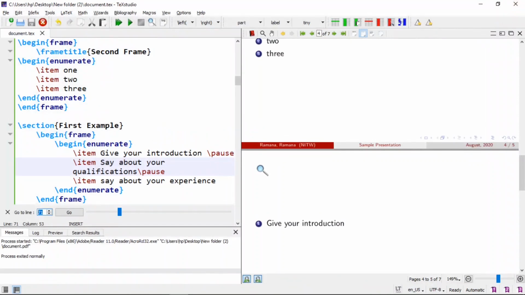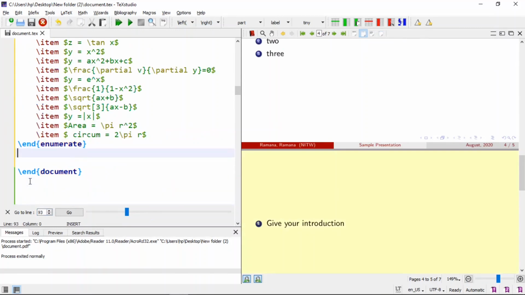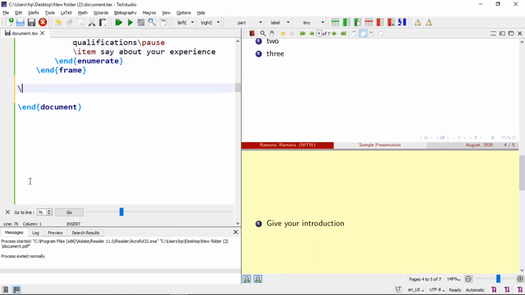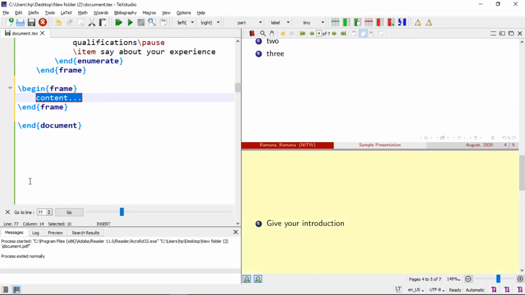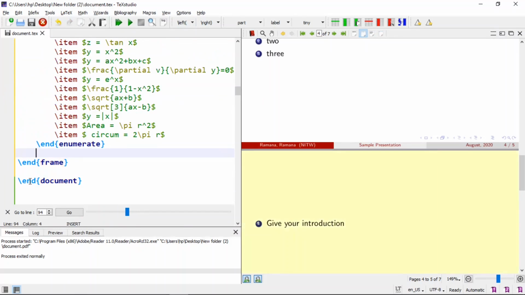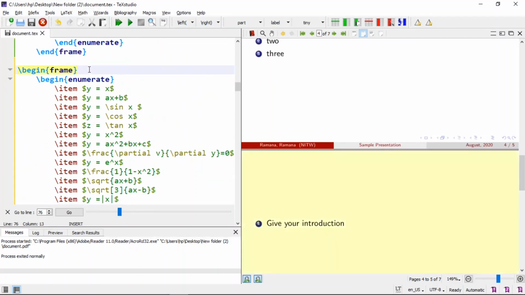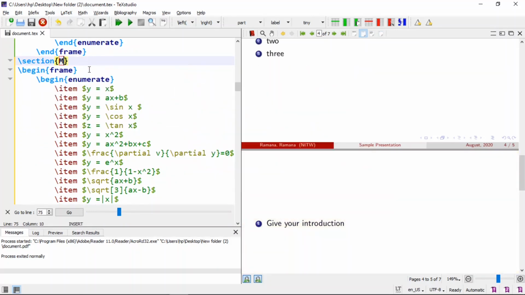So let me introduce one more frame after this. Begin frame. Now just enter the contents here. See here. Now I want to have some title of the frame and some section name, all those things here as we discussed earlier. Here is section. Section title is, I'll take math example.